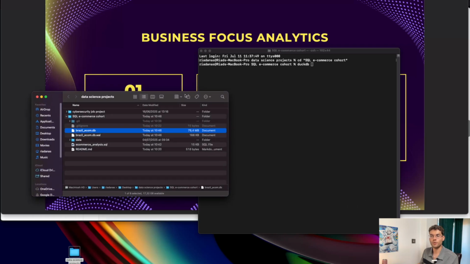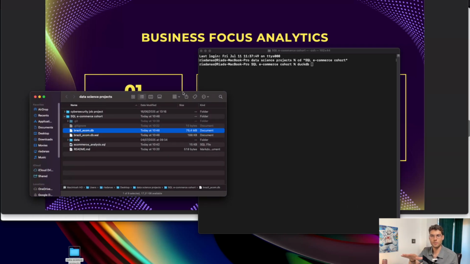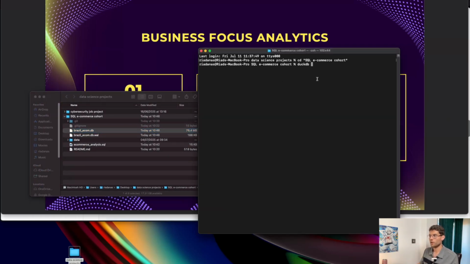So for you, it will be new, so you can name it the same as me, or you can give it your own name. But in my case, since I've already done it, it's Brazil_ecommerce.db. And why is it? Because the e-commerce data we're having is from Brazil. That's why I named it this way. And you do -ui. And this will open up the DuckDB UI for us.